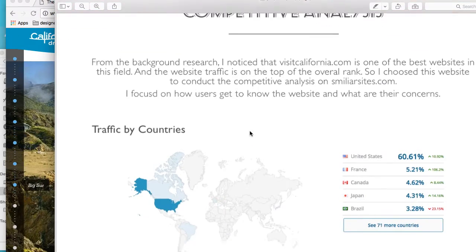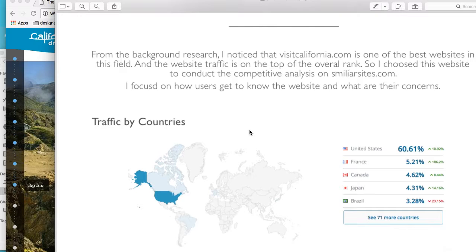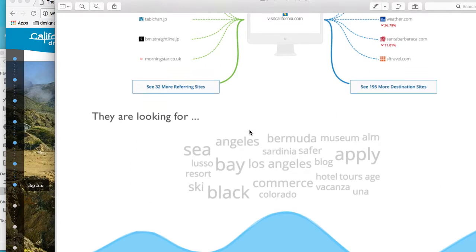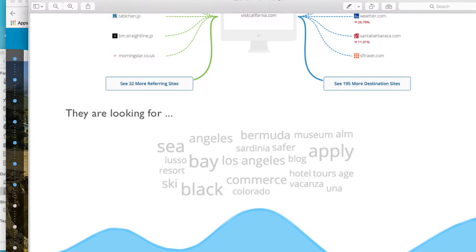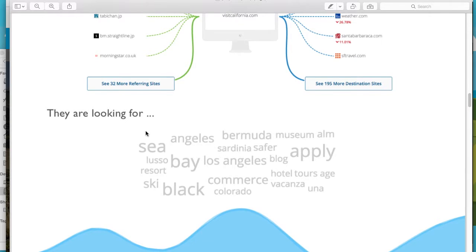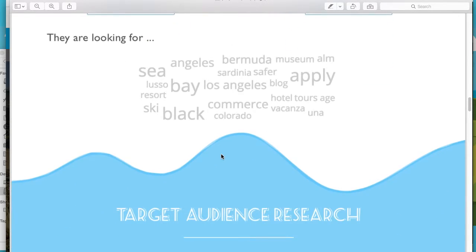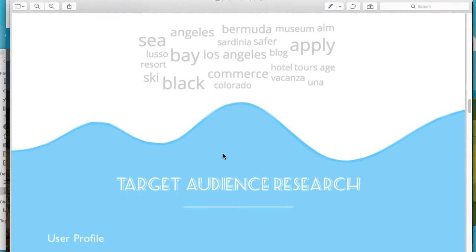And I focused on how users get to know this website and what their concerns are. Here is the most important thing I found. Basically, the users are looking for these keywords when they are searching, for example sea, bay, sky, hotel, or museum. So that's what I'm going to include in my website.